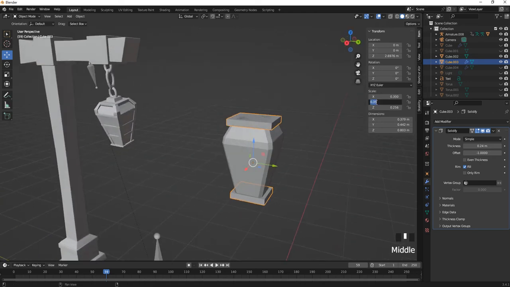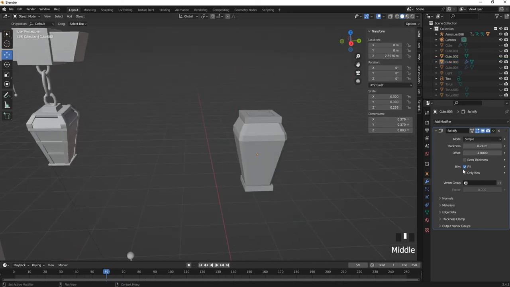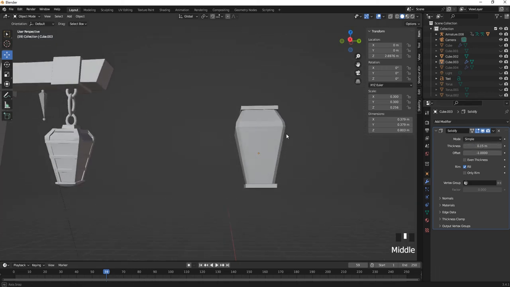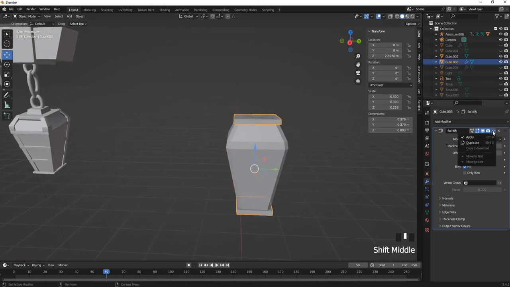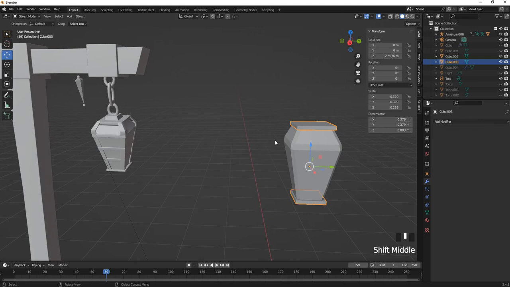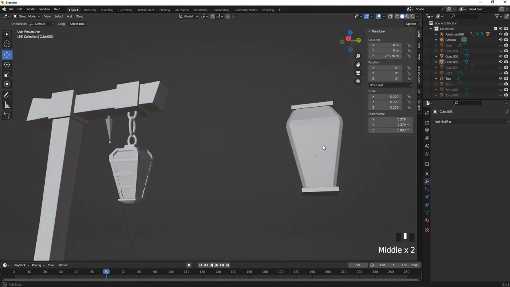Okay, fairly okay. So let's just choose 0.3. And also for the thickness, I want to reduce a little bit. Probably type in 0.15. Okay, so now it's finished, and let's apply. Alright, so now we have this part, also we have this one.